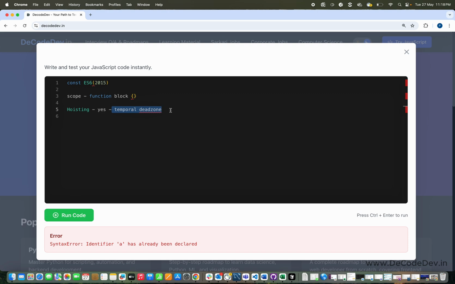One more strictness is that along with the declaration, you have to initialize it. If I do something like const a, I cannot do console.log(a). It will throw an error because I have declared it but not initialized it. So this is one more condition: along with the declaration, you have to initialize it. Then only you can do console.log(a) and get the value.